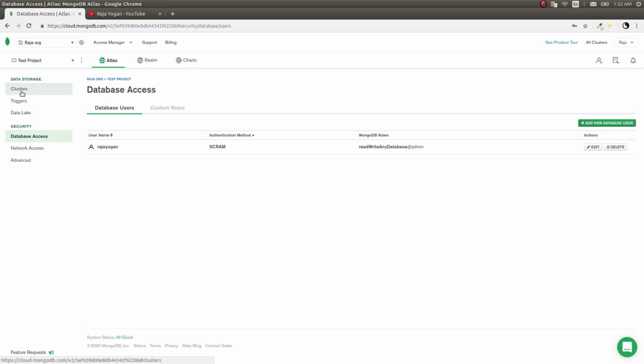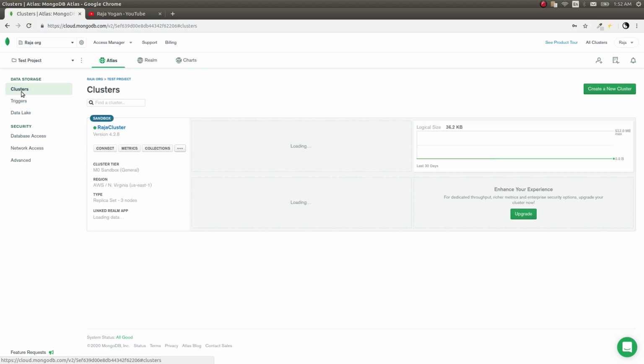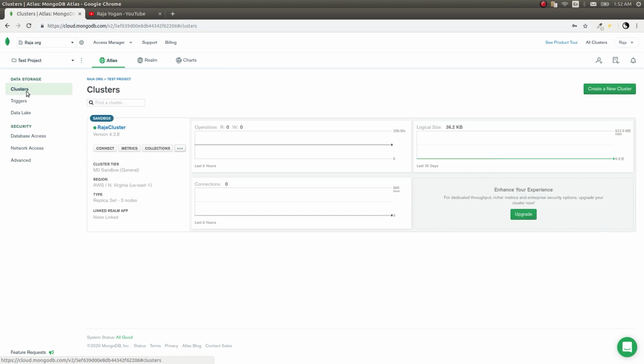Now that's okay. Get back to clusters, and once you have done all that, you would need to create a DB as well. I have created one called test DB, and you will be seeing all this.